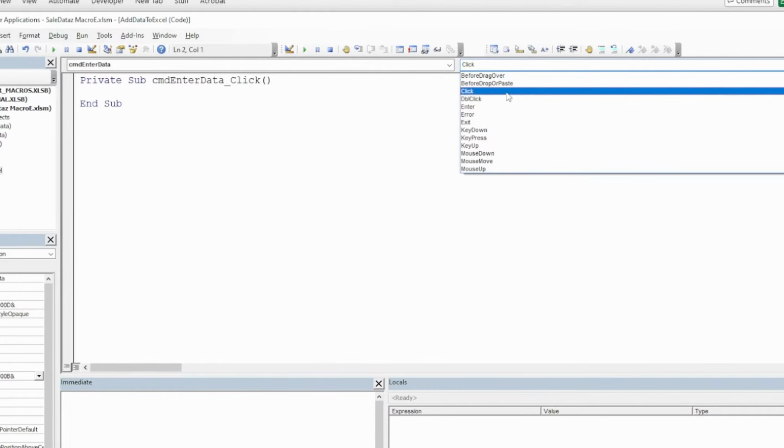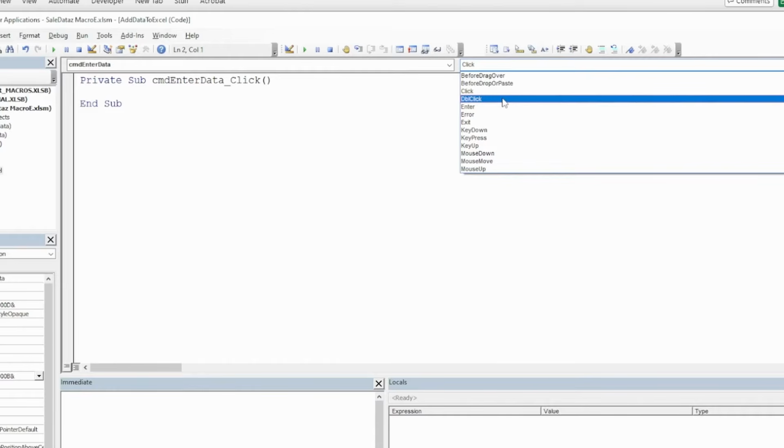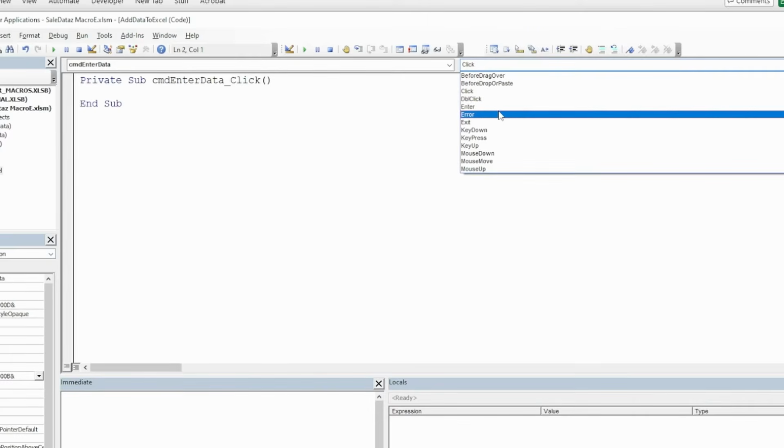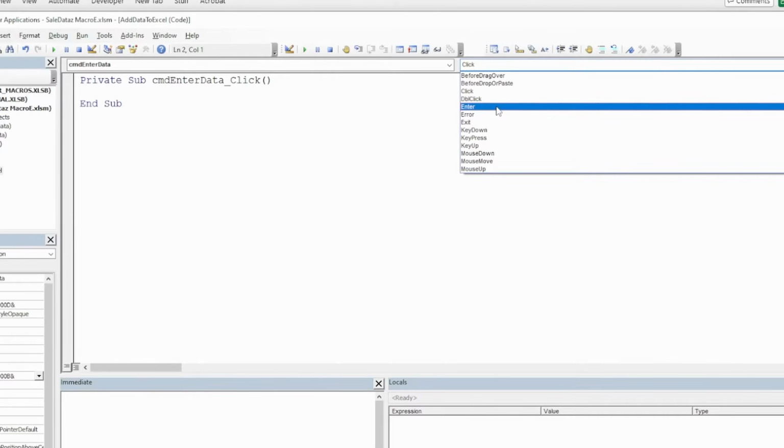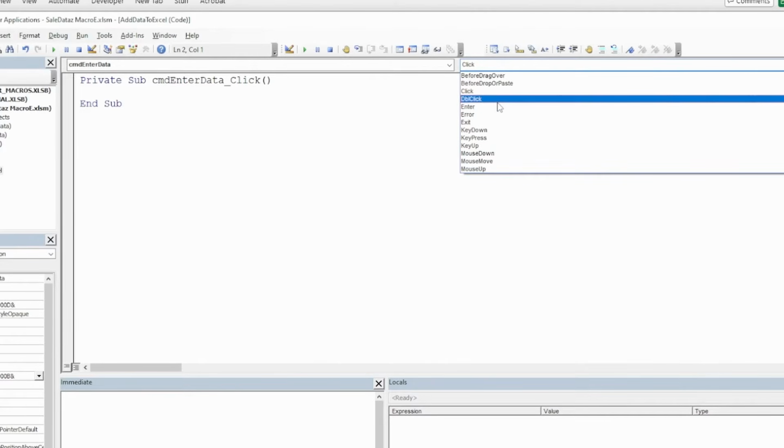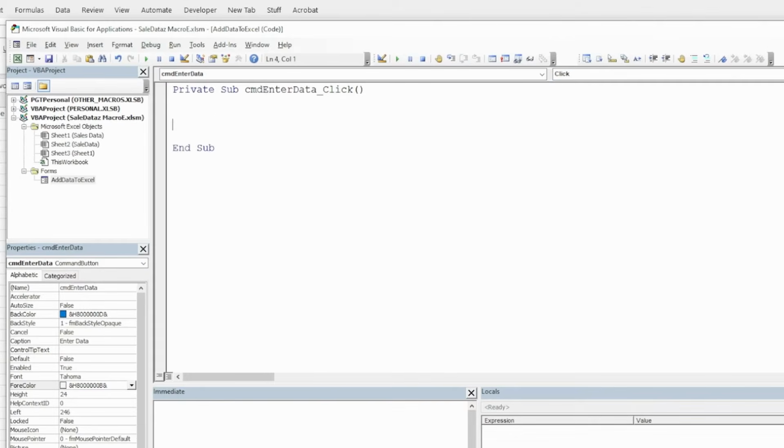So what it's telling you is that whatever event is selected, your code will run whenever that event occurs. So for example, it could be a key up, key down. It could run when you press enter. It could run when you press click or double click, so on and so forth. So for our case, we will just keep it at click. Here we will add our code block.